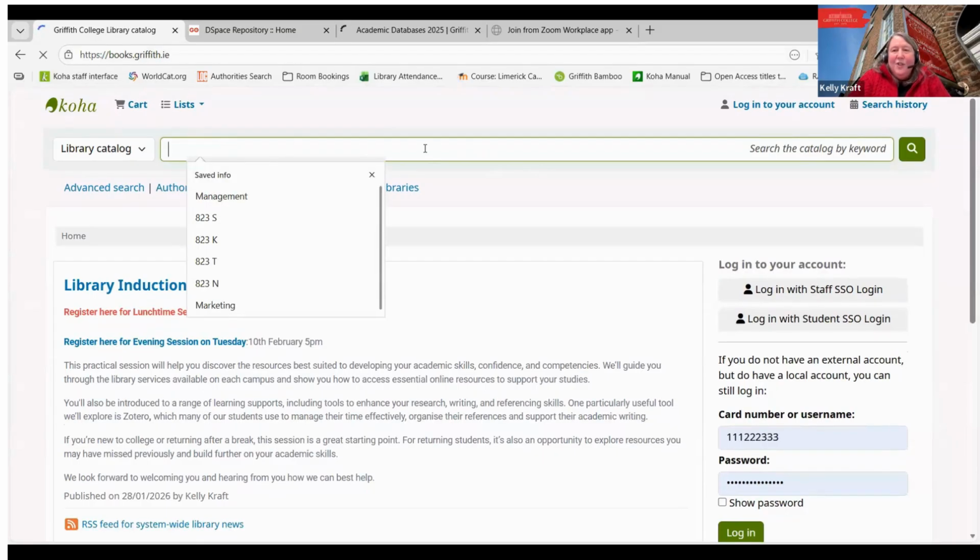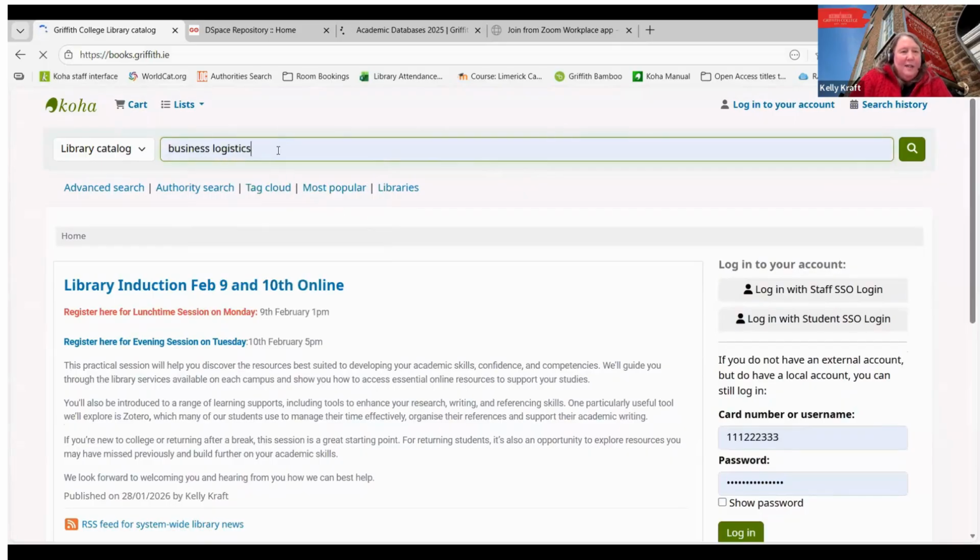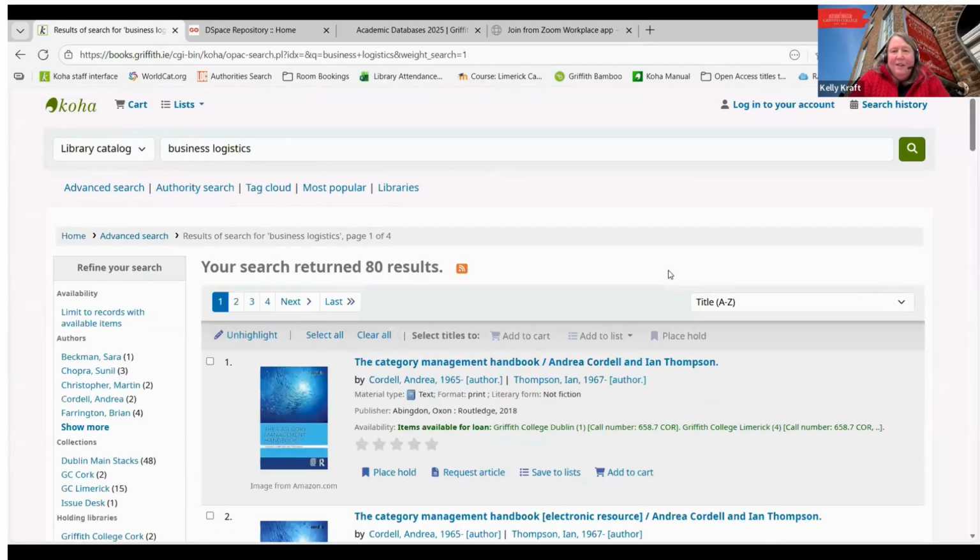Up at the top is the search bar. Today, I'm going to do a search on business logistics because I know that there are resources that we can use. Now, while that's searching, you'll notice when you were first at that page, you had a login, but you don't have to use that. You can just literally search from the search bar.